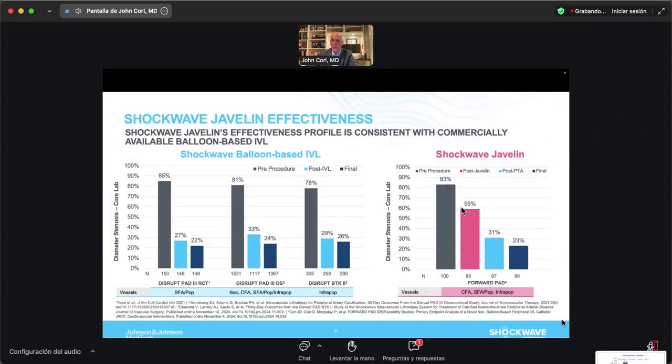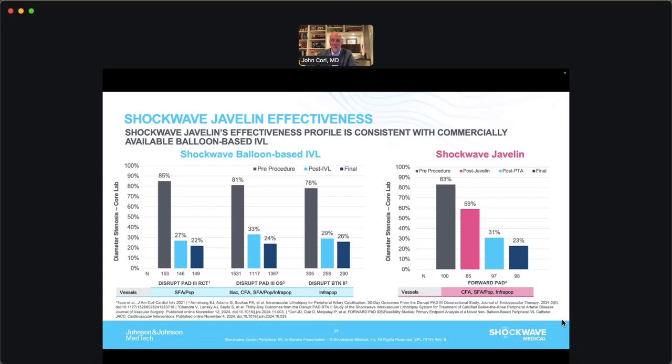stenosis, which you can see there is lumen gain after just a Javelin before the balloon angioplasty. So that was sort of a pleasant surprise to see that lumen gain. It's obviously modifying that calcium and creating a channel even before the balloon. But if you take that out, the charts look very similar compared to the balloon-based effectiveness for IVL.